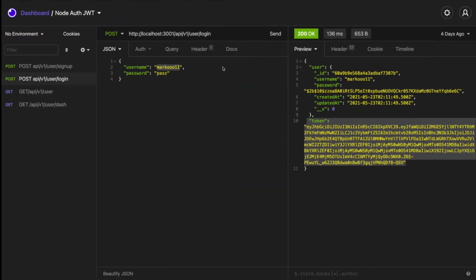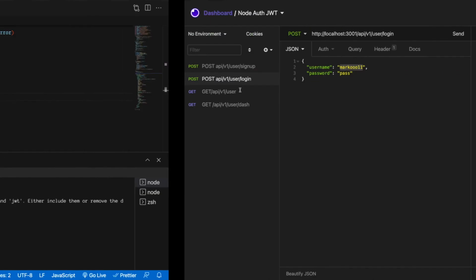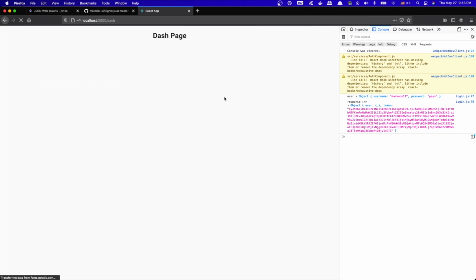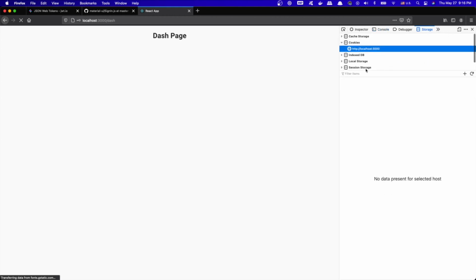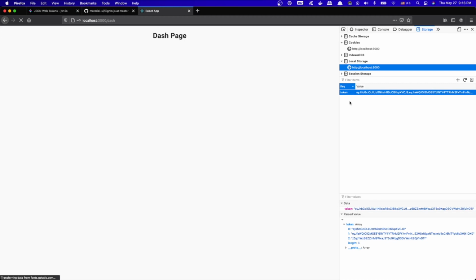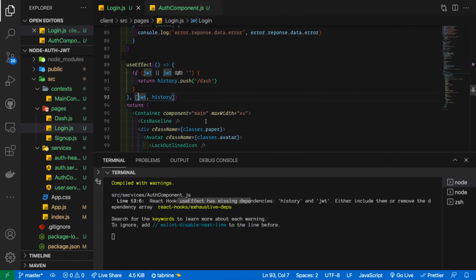So let's grab our login information. And what is the password? It was pass, P-A-S-S, sign in. Then we got to the dash. Great. Let's check the local storage. And right here, we have our token. So now let me refresh. Let me remove this, and it takes me back to the dash. That's what I wanted to do because the token exists.